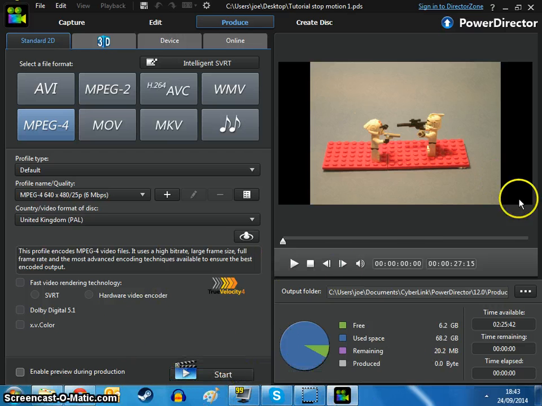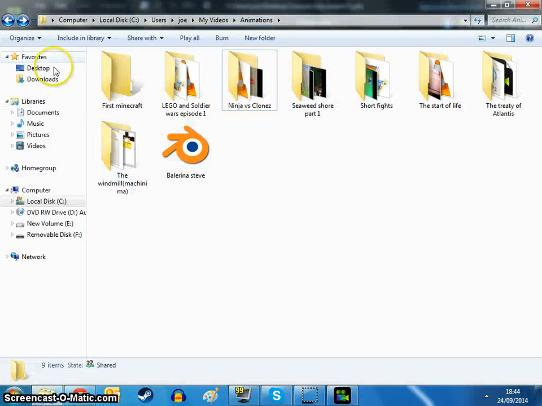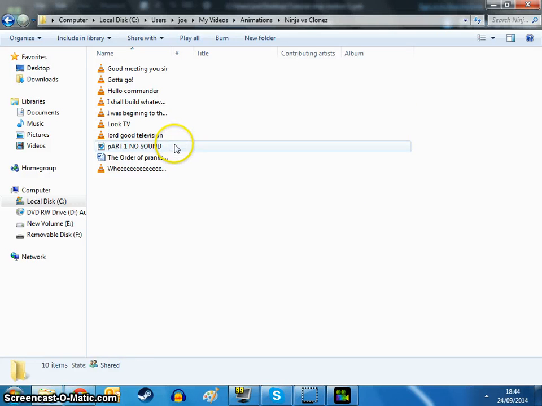Well, I've already actually done this, so you're going to click start, and then it's going to take a while, it depends. And then what you're going to do is go to the file. I'll show you how this happened.